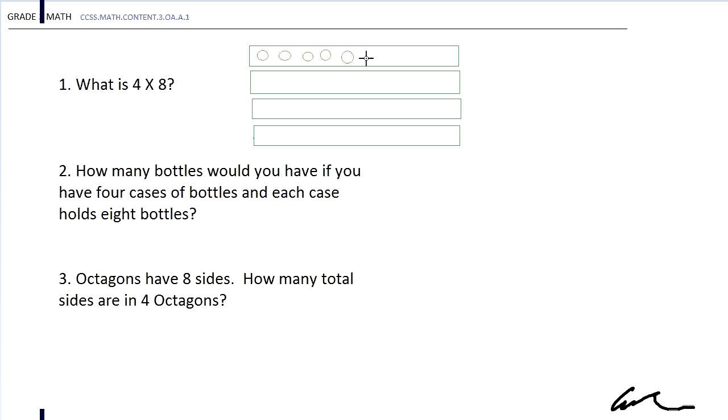5, 6, 7, and 8. Delete that one. 8. So we have 1, 2, 3, 4, 5, 6, 7, 8.